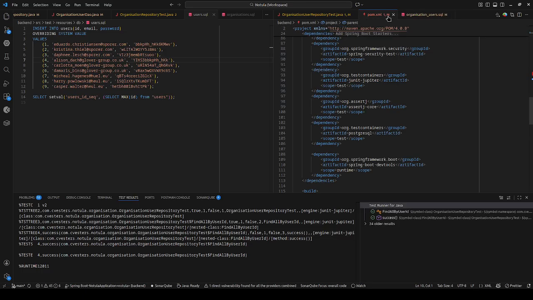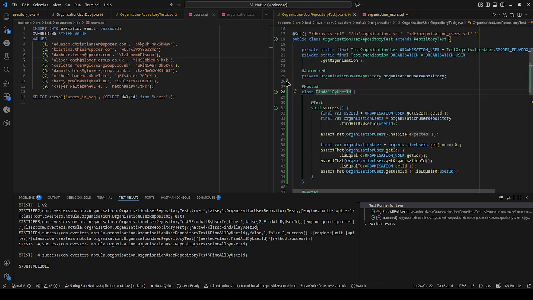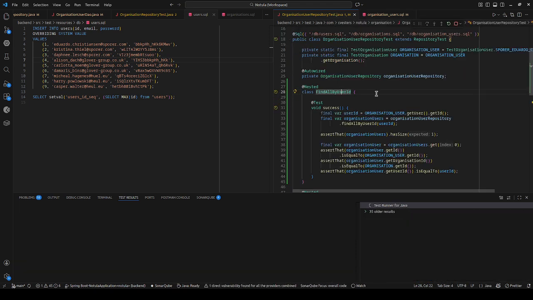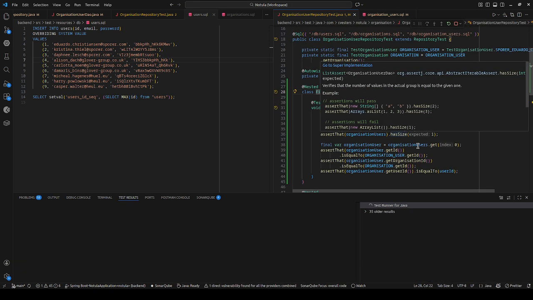And if I now run this test again, it should still say, of course, only 1. But at least now I know my query is more correct.